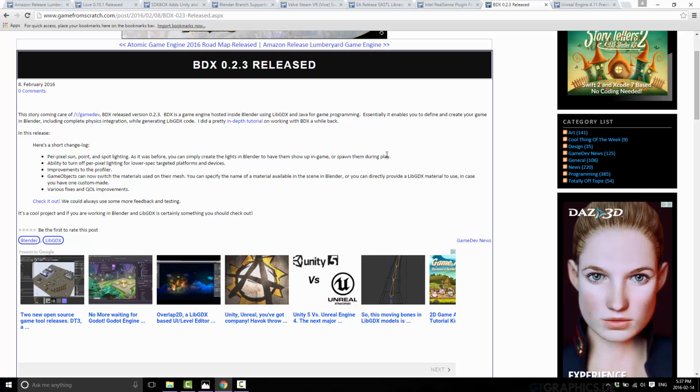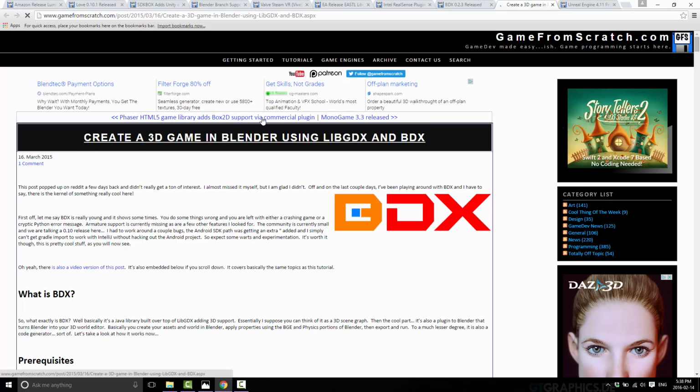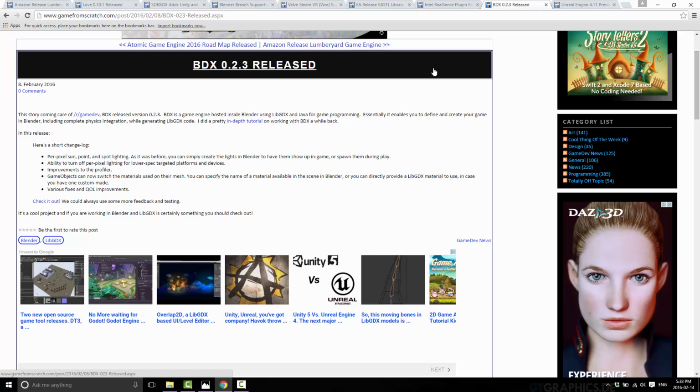Now, release 0.2.3 brings us a few new things. Some new lighting options, ability to turn off per pixel lighting for lower spec machines, improved profiling, game objects can now switch materials used on their mesh, and various other fixes. If you go to this link, you'll see there's also an in-depth tutorial I did in the past on creating a 3D game using Blender, libGDX, and BDX. So if you want to get started there, that tutorial should actually show you what is available.